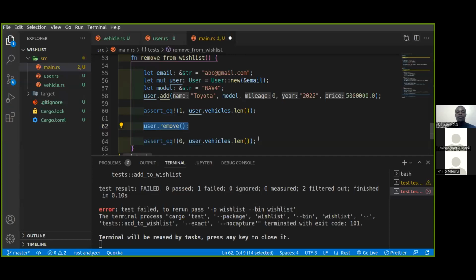Okay. So we expect in line 64, we're basically testing and expecting that the length of our database, or the size of our database, in this case the records in the vehicles hash map, should be 0. So in other words, the length should be 0. Why? Because we removed the record we initially stored, as you can see in line 62.